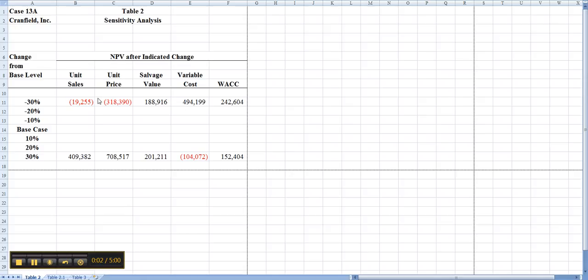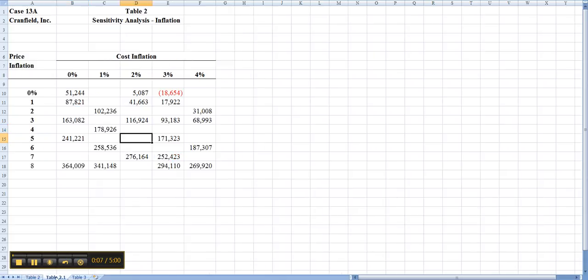So after you've done the first part of table 2, there's another table 2 that I have listed as 2.1, and it's another sensitivity analysis, but it is done just on inflation. It's a separate table because there are two parts of inflation: the cost inflation and the price inflation. In the case, it had you do various combinations of cost and price inflation, like one time it was 2% cost and 5% price inflation, and that is what the base case will be, actually, right there.